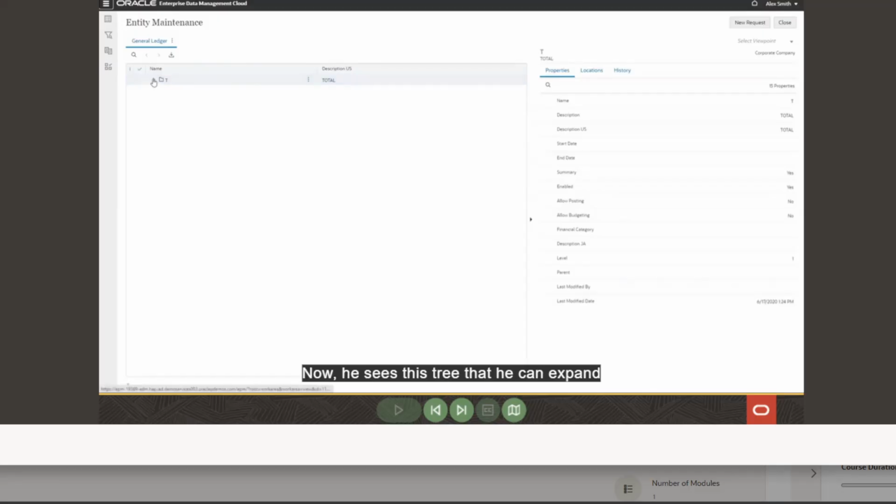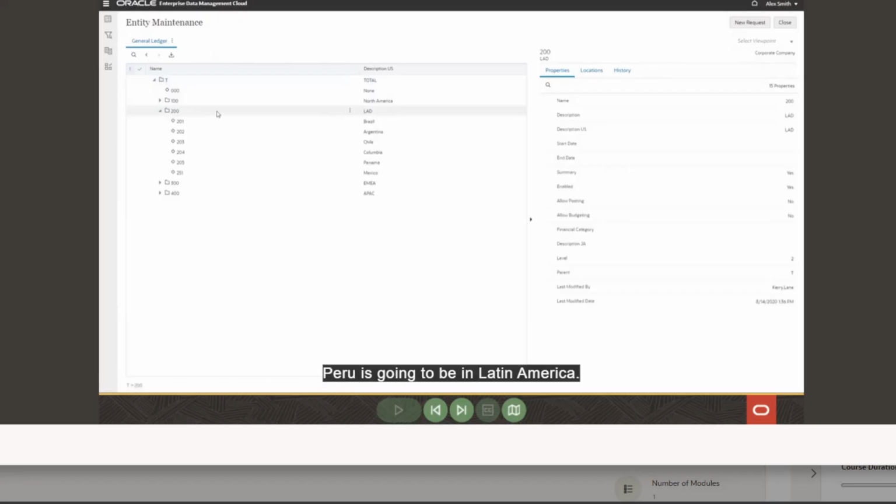Now, he sees this tree that he can expand and peruse down and traverse down as he sees fit. He knows that he's going to enter it. Peru is going to be in Latin America. He can see all the entities that are already there, Brazil, Argentina, all the way down to Mexico. Okay, now off to the right, he will see the properties and attribution that he has access to.